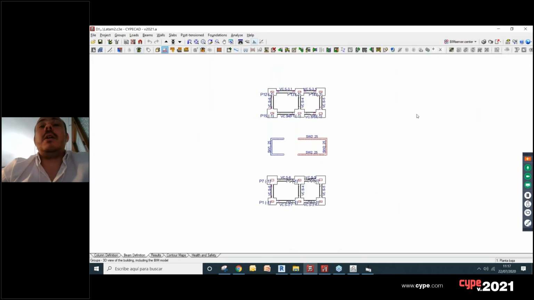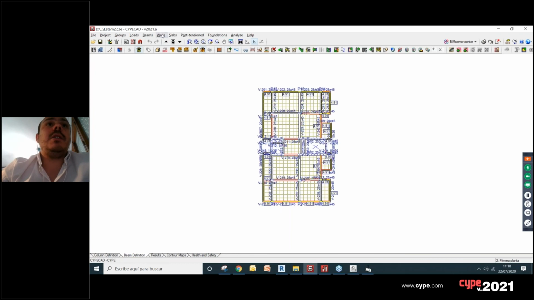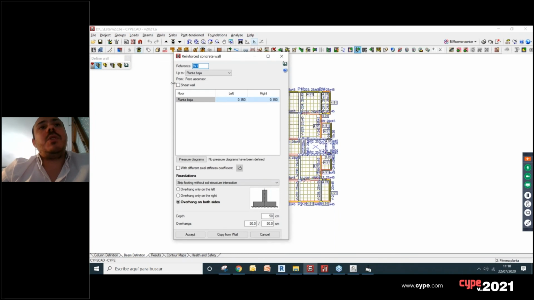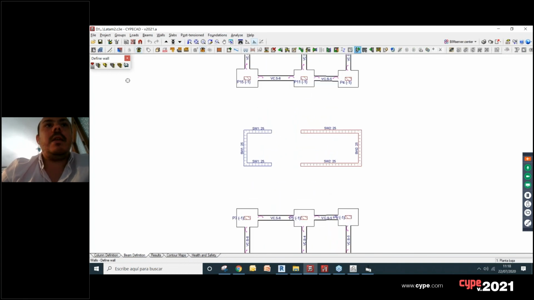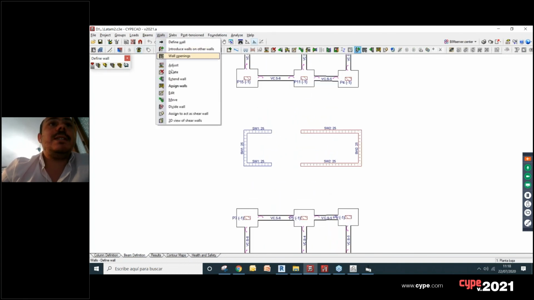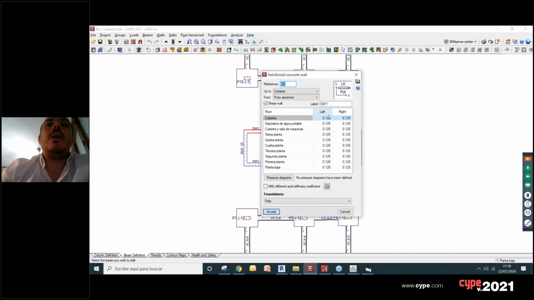Okay, so first we'll create our model here on CYPECAD. We'll introduce a wall using just the walls menu, define a wall, and when we create a wall, we have this option here. Let's check this option and say to the software that this is a shear wall. Okay, so if we do that, we must create a label and classify these shear walls. And if you see my shear walls here, both of them, if we edit these shear walls, we can see that it was a shear wall.